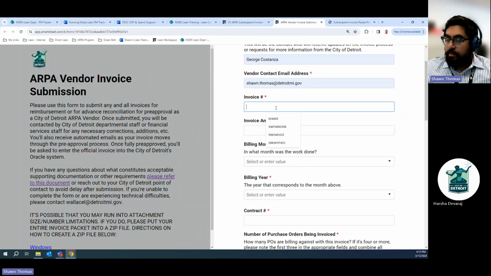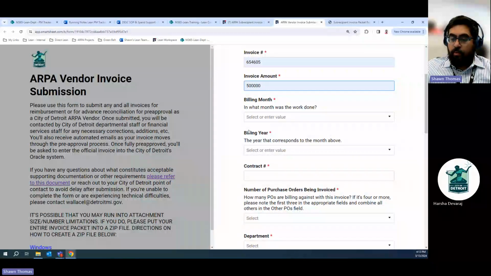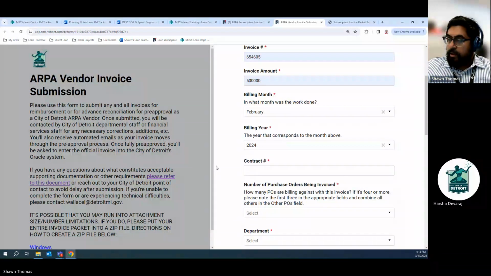All right, and the invoice number, whatever invoice number you may have, you can pick that number. The invoice amount is the total invoice amount of everything that you're submitting for this submission, the total amount that you're requesting the city to reimburse you, or reconcile if you've received an advance. Just for the sake of making things easy, $500,000. What month was the work done, or what month is this invoice from? Just pick February 2024.